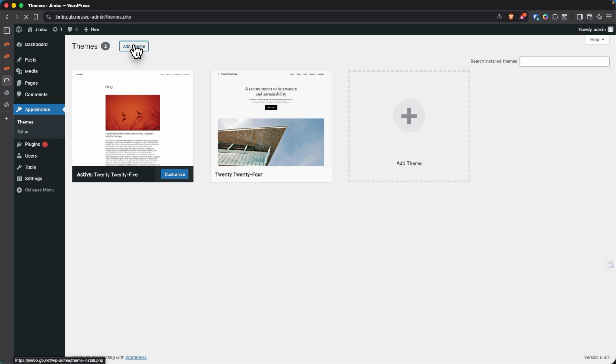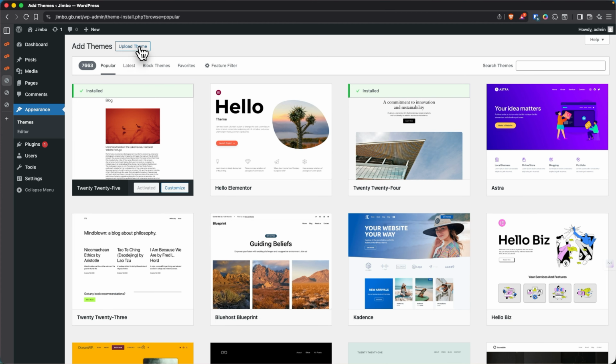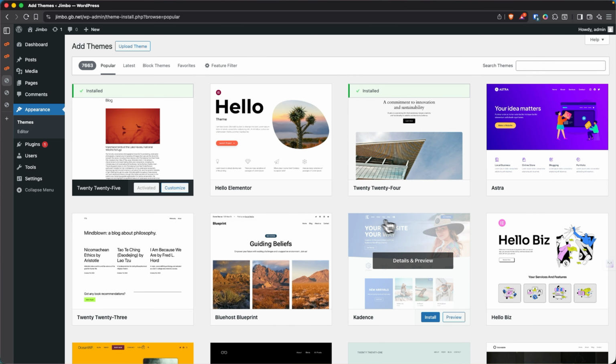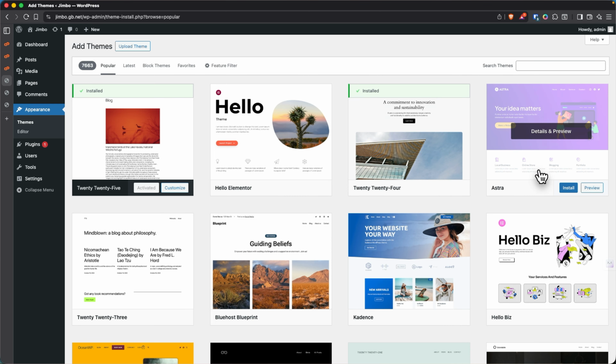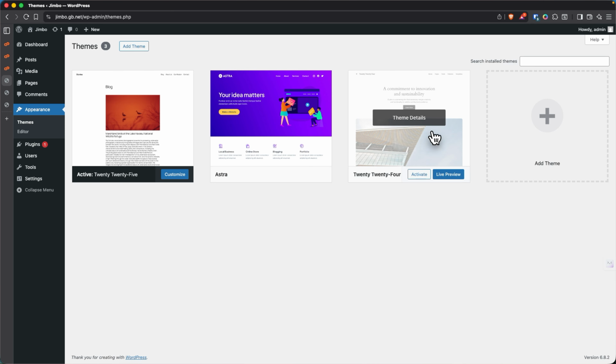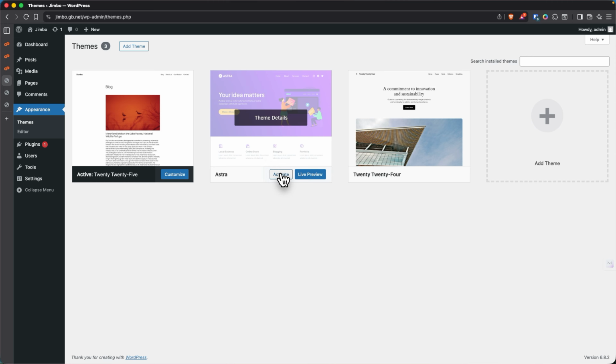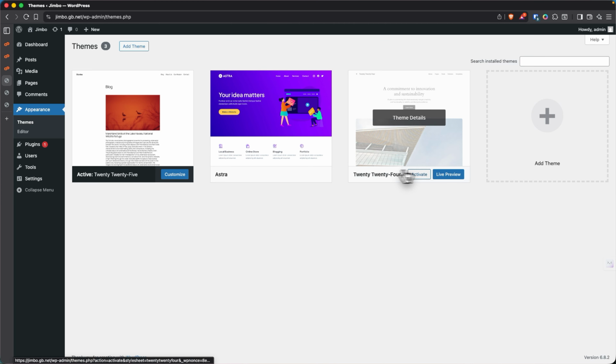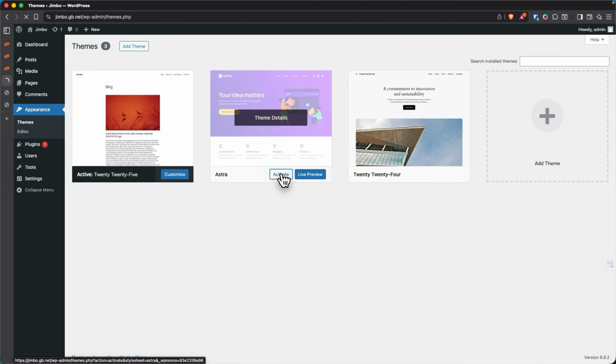So I'll click this. You can upload a theme if you have theme files, but also WordPress will show you many themes that are on the WordPress repository. So I'll choose Astra and install it. Now after installing it, it shows you it's installed, but it needs to be activated. To be sure, I can just go back to themes, and you can see that now we have 3 themes, but this one requires to be activated if we want the site to use it. So we want this one, so I'll click activate.